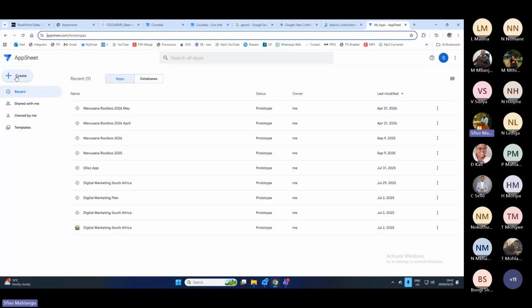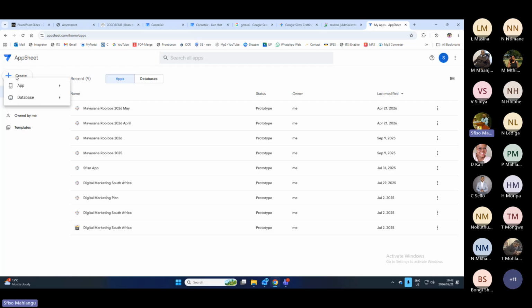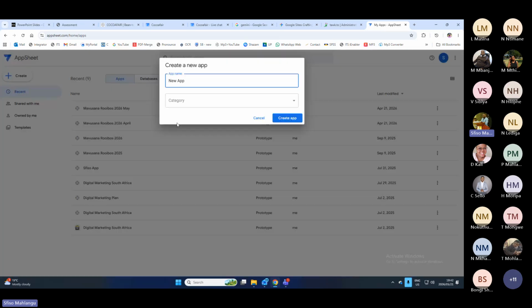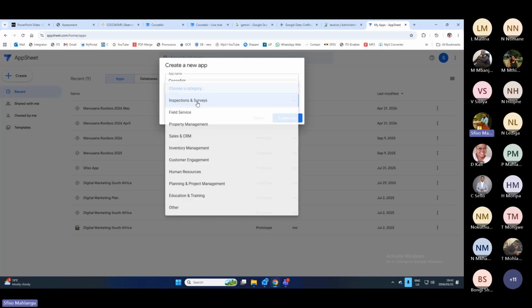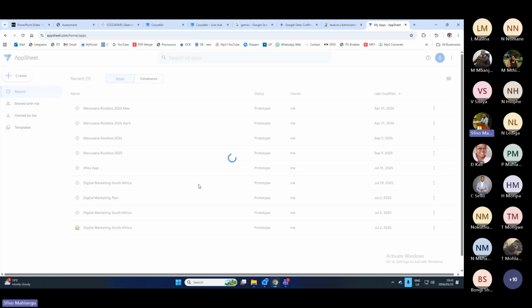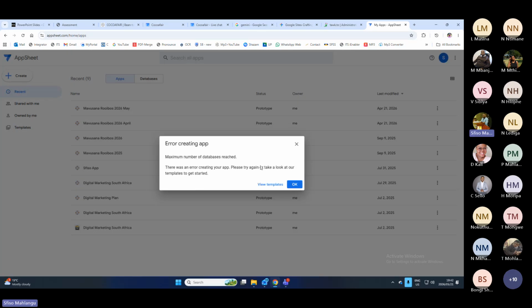You will see there's an option that says create on the right. I'm gonna show you the hard way and I'm gonna show you the easy way. This is the hard way. You do it manually, where you say app and you say start a blank app. And you give your app a name. This is Coco Affair. A category, I think they are in sales. You create an app. Maximum number of databases reached.